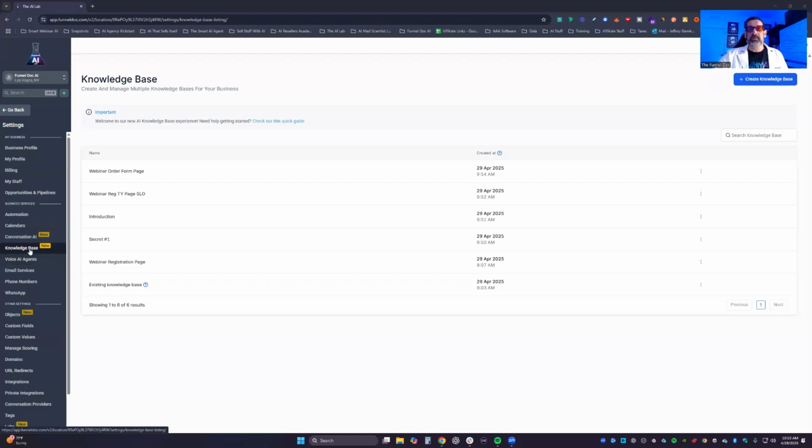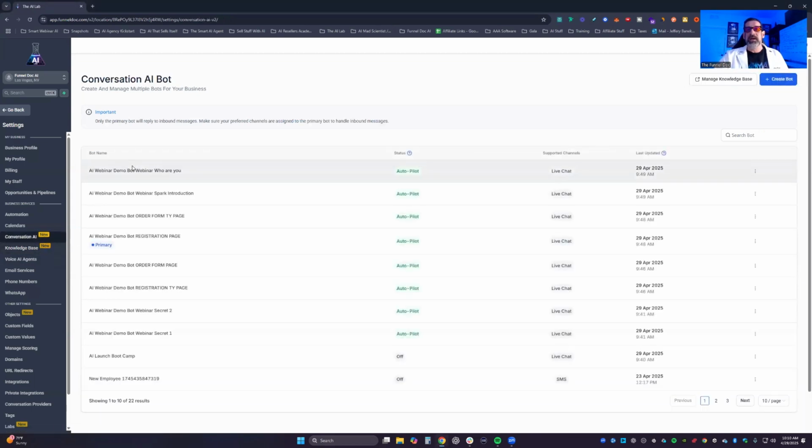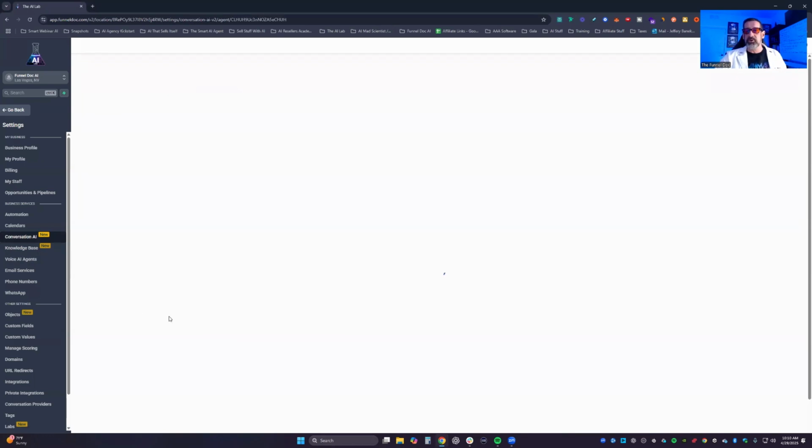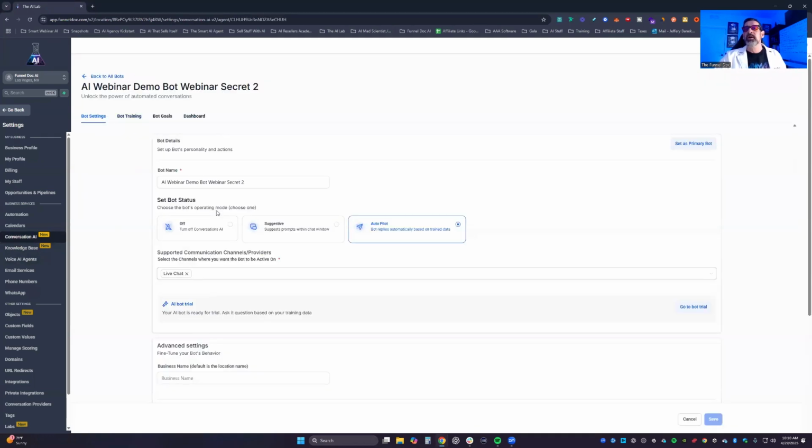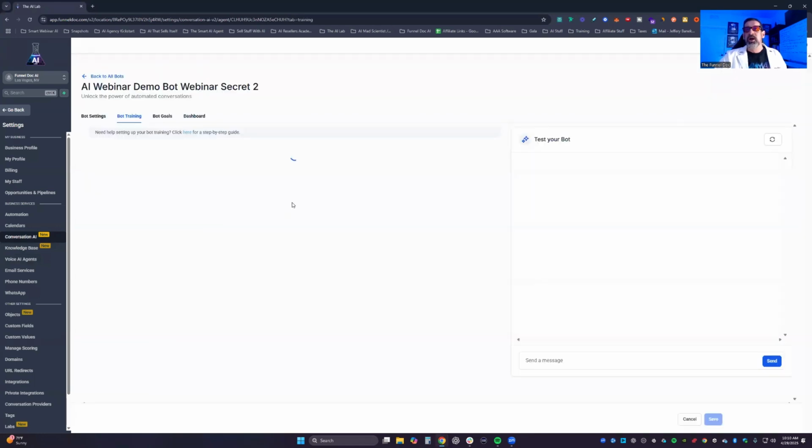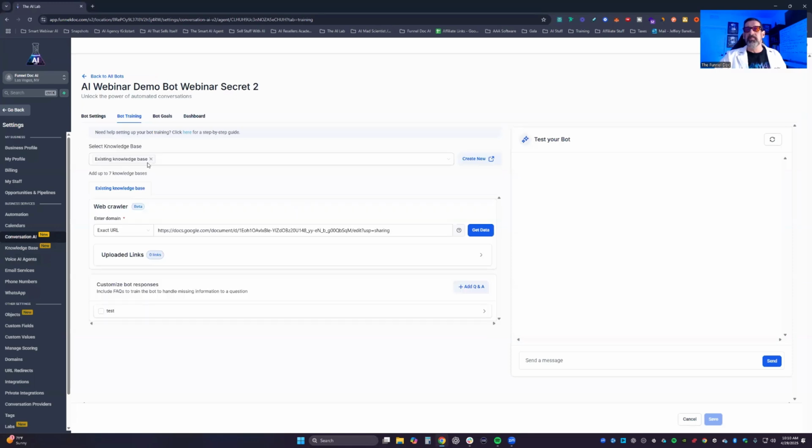So you'll see right here that they've now added knowledge bases, and they've added a little new tab to both of these. Before we jump into knowledge bases, I'm going to jump into the conversational AI bots and show you some of the changes. I'm building out my secret number 2 bot here, so let's look at this one. Everything's pretty much the same on the regular page. The real difference is when you go into the bot training.